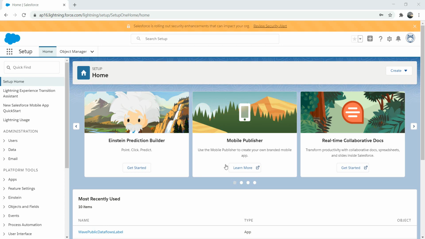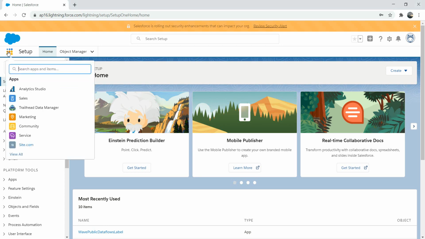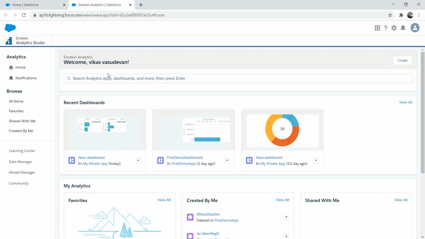The first thing first, we're going to go to our tic-tac-toe icon. It will take you to Analytics Studio. What we're going to do is create a dashboard today, and then add 3 components, and then talk about the concept of data bindings from there, right?